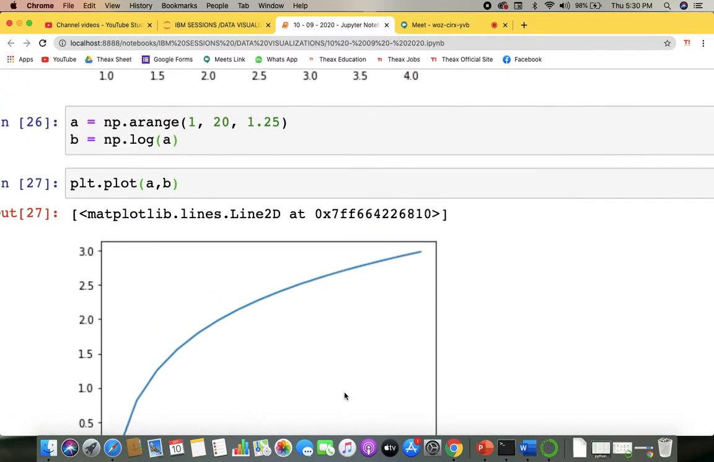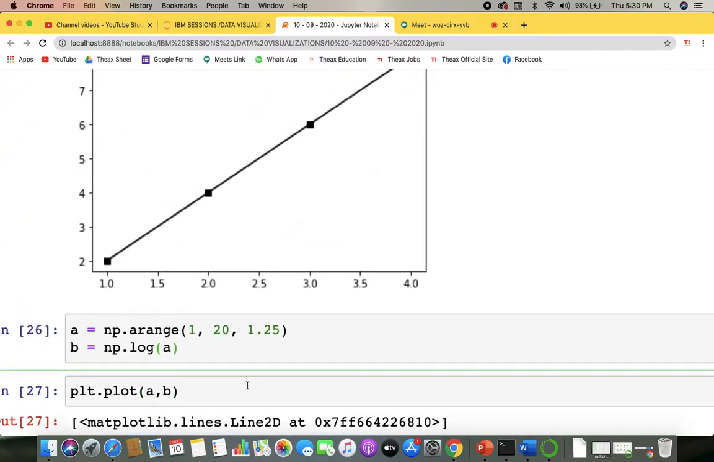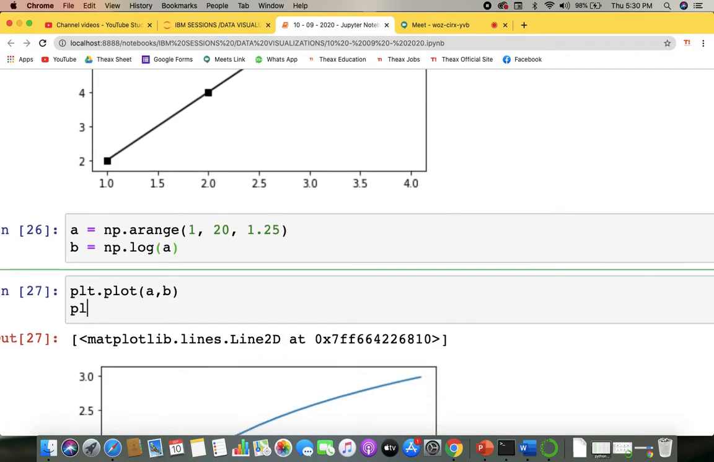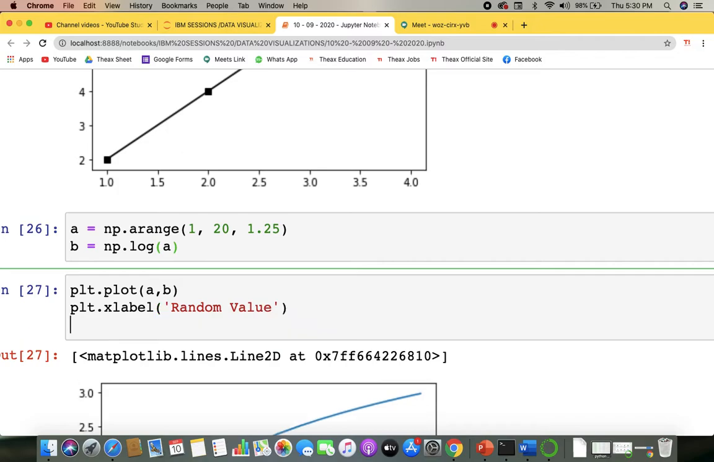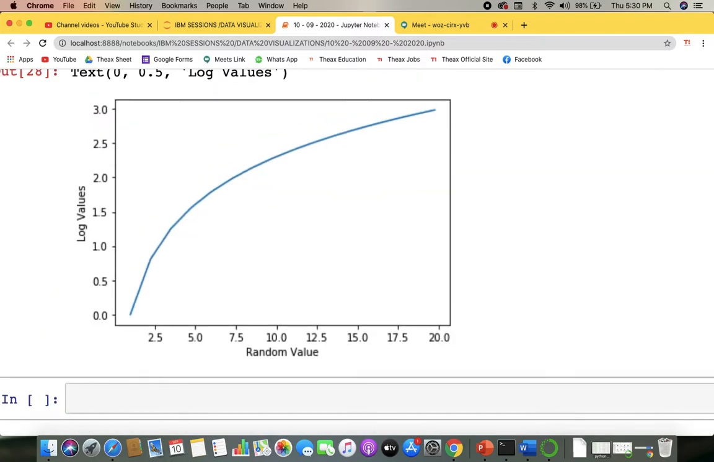If you see, like if I write the labelings, if I say the xlabel to be a random value, see, like this. Okay, so you're going to give the markers and all accordingly.